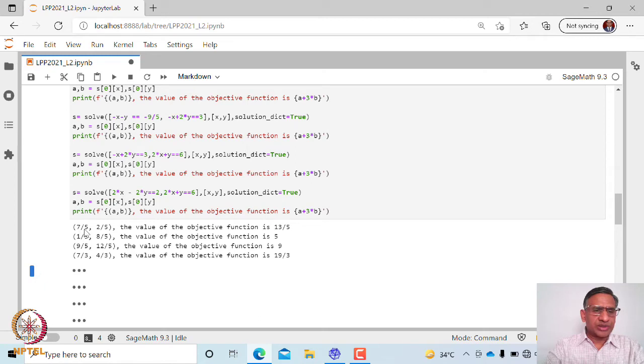One is 7 by 5, 2 by 5, and the value of the objective function at this point is 13 by 5. 1 by 5, 8 by 5, value of the objective function at this point is 5. 9 by 5, 12 by 5, value of the objective function at this point is 9. And 7 by 3, 4 by 3, the value of the objective function in this case is 19 by 3.